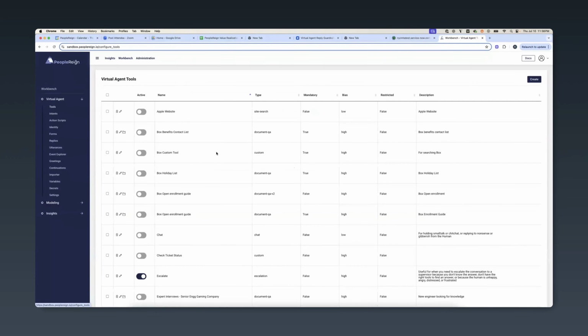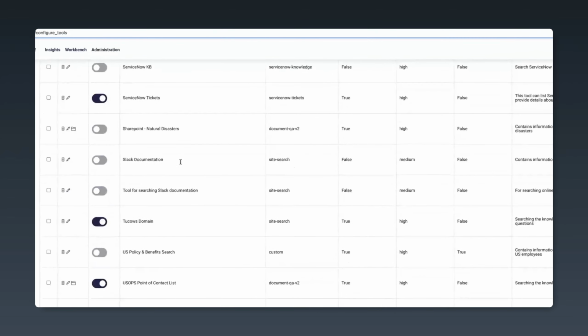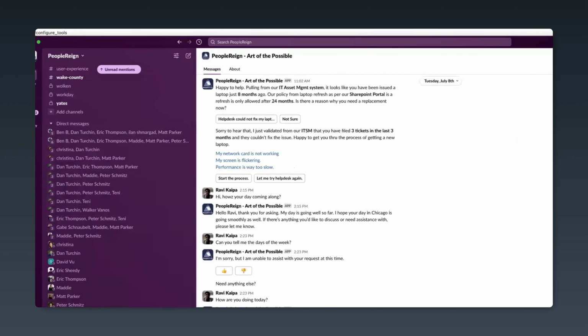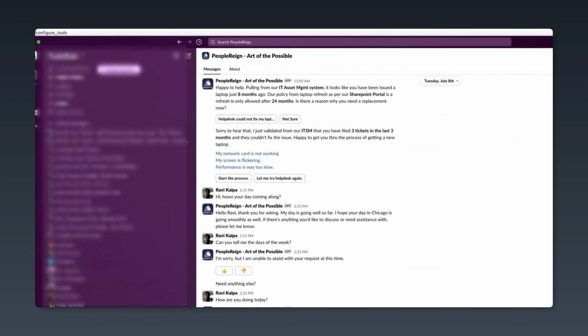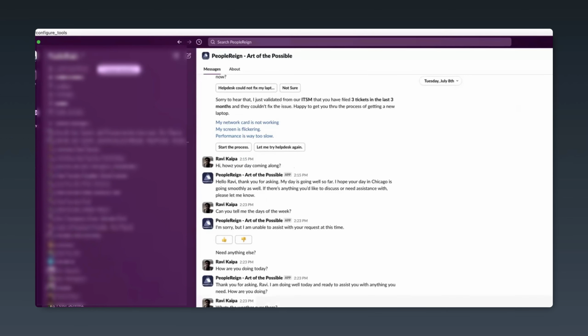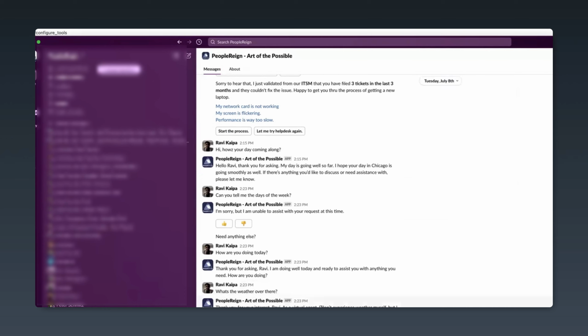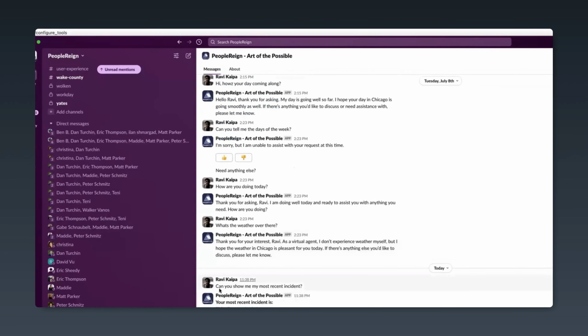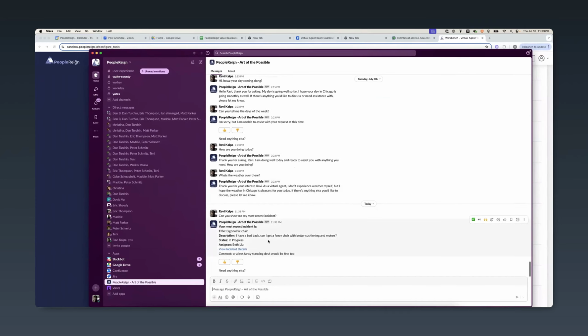Let's return to the tools for a live example. In this example, we've set up tools for handling ServiceNow tickets. The tool is active and can list incidents and cases, as well as provide detailed information about specific ones. Now, I'll demonstrate by using a Slack channel. Without any prior information, I'll ask my PeopleReign agent for my most recent incident. Once requested, it retrieves and displays the most recent submission based on timing. While the agent processes the request, it keeps the user updated with prompts like, "Almost there." Soon, it shows that my most recent request is about an ergonomic chair due to a bad back.